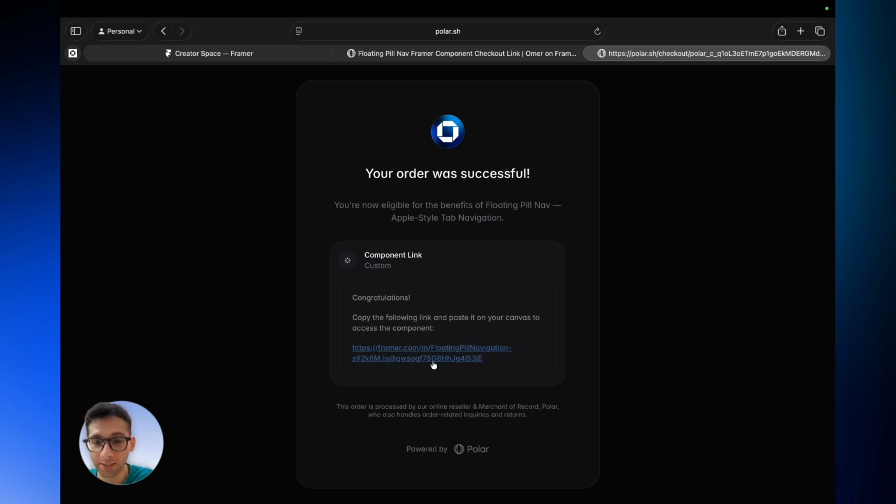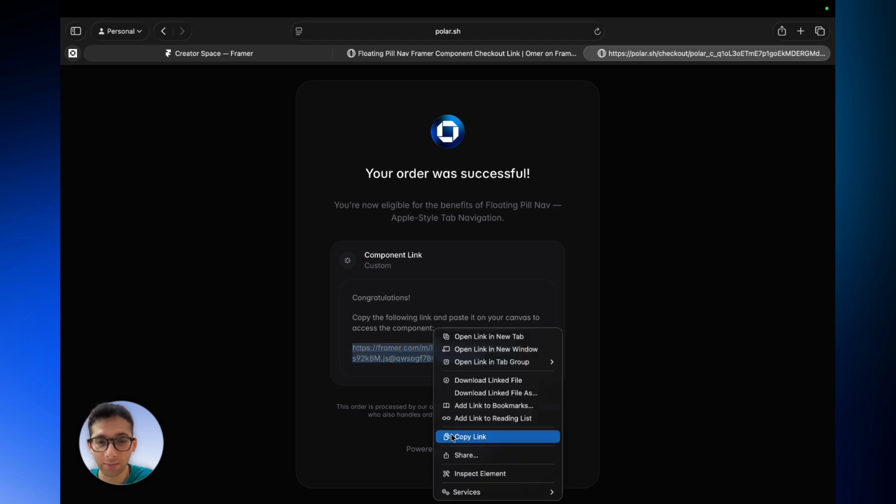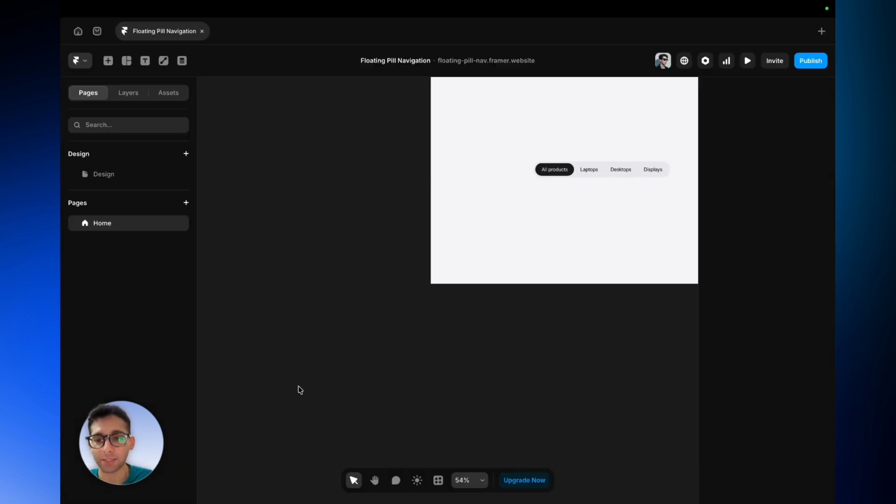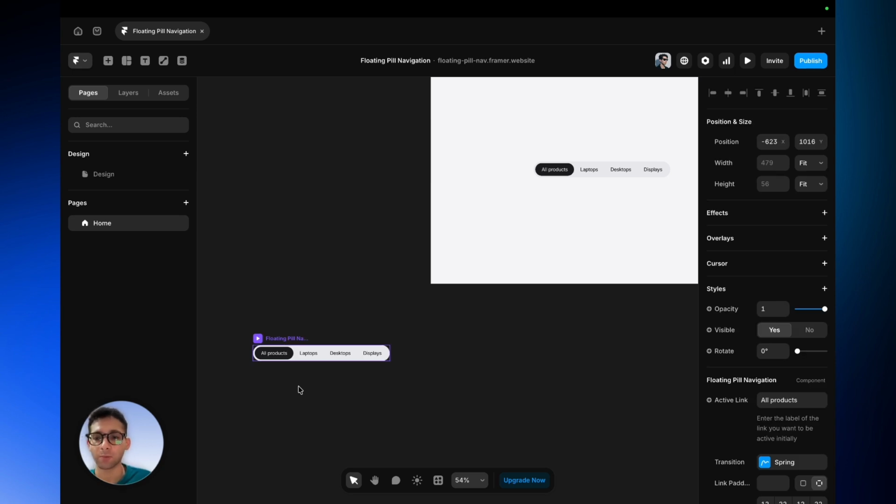Let's actually test it. Let's copy this link. Okay, and let's paste this link right over here. Voila, you can see your component in your canvas. There you go. Now you know how to sell Framer resources with Polar. A pretty neat and straightforward process, right?